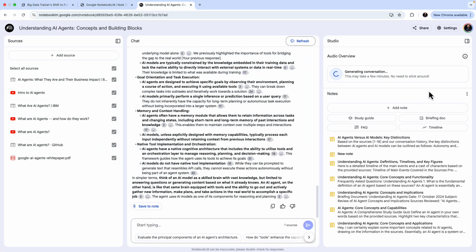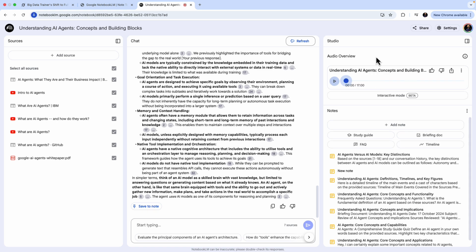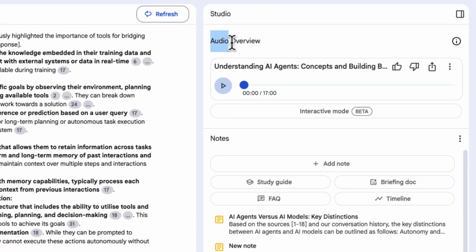I'm going to click on generate, and now it says that this may take a few minutes. I'm going to pause the video here because this will sometimes take 10 to 15 minutes. Let's get back when this is ready and I will show you. Okay, so now the virtual podcast is ready. You can see under audio overview, it has generated a 17 minute condensed conversation between 2 simulated people. And you can just click on play. Let me click on play and show you what it is.